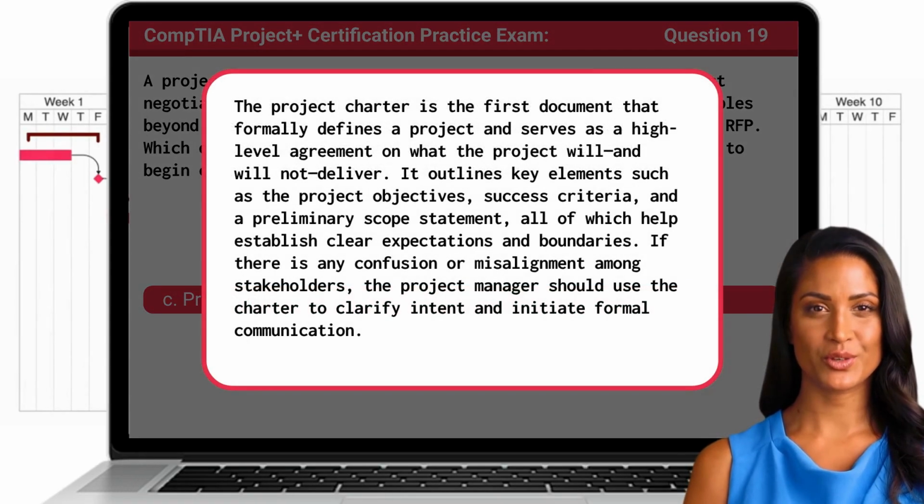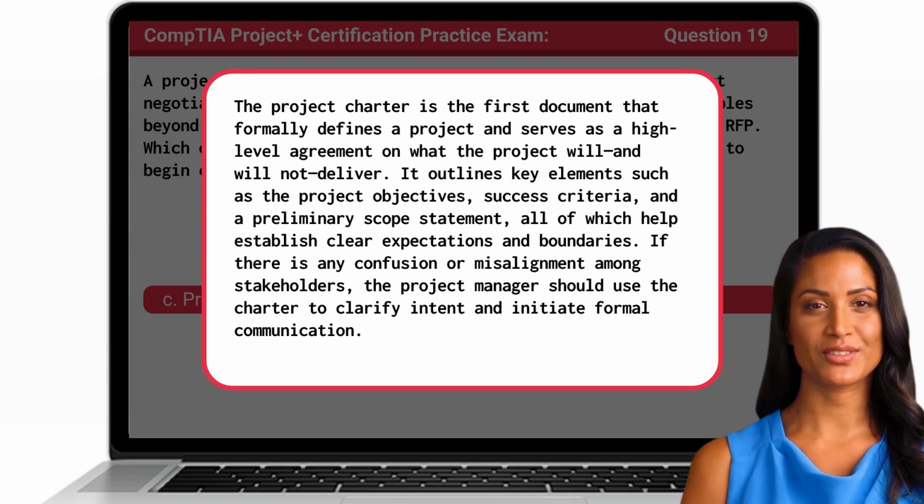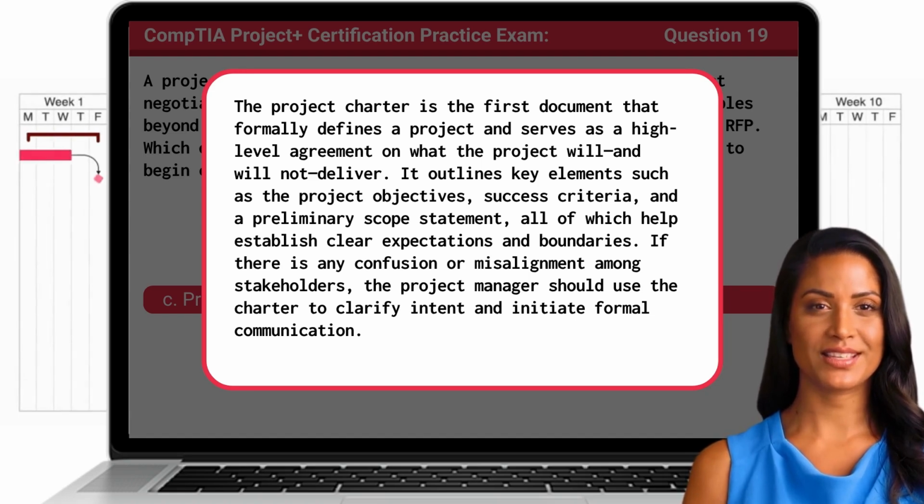The project charter is the first document that formally defines a project and serves as a high-level agreement on what the project will and will not deliver. It outlines key elements such as the project objectives, success criteria, and a preliminary scope statement, all of which help establish clear expectations and boundaries. If there is any confusion or misalignment among stakeholders, the project manager should use the charter to clarify intent and initiate formal communication.